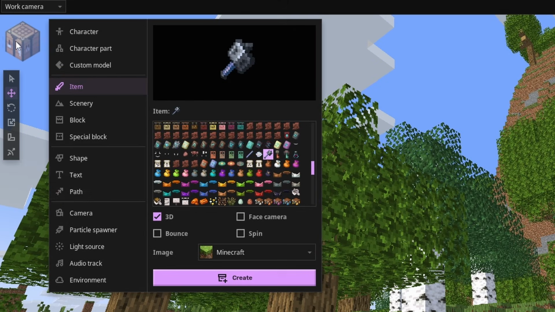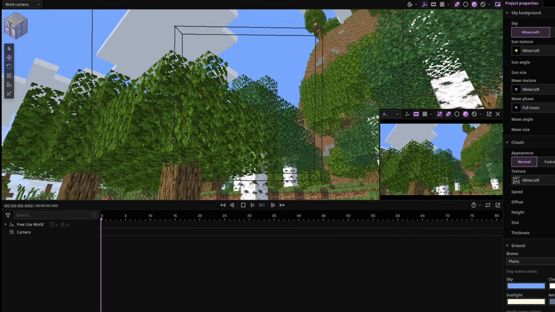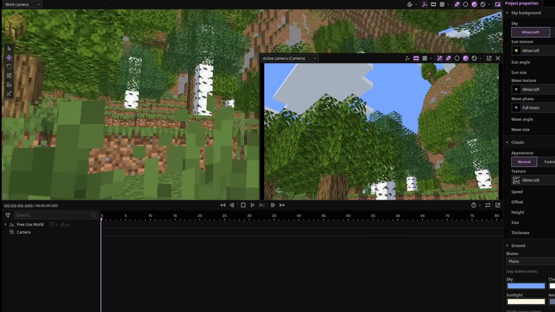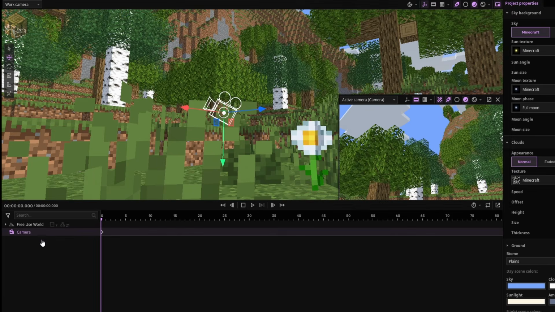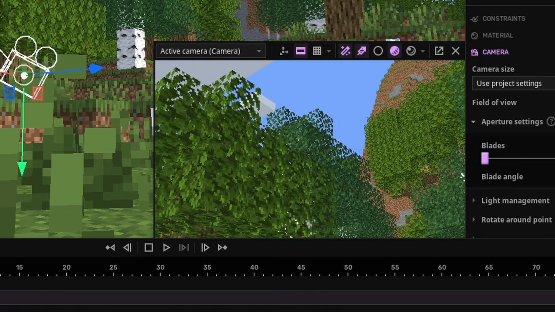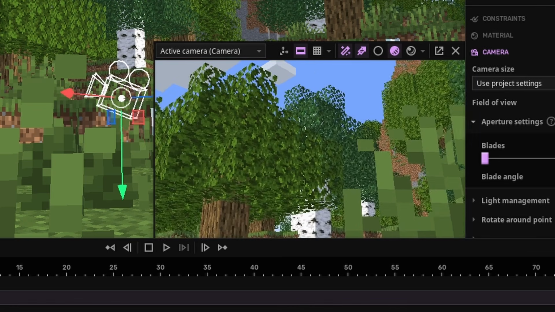Now click the crafting table on the left and add a camera by clicking on camera, then clicking on create, and it'll automatically be placed where you're looking. Now you can move yourself around while the box on the bottom right stays the same. Finally, set your camera to FOV 30 and adjust the position by moving around the same way as you did before, only using the small box on the right instead. We'll get back to the camera later.